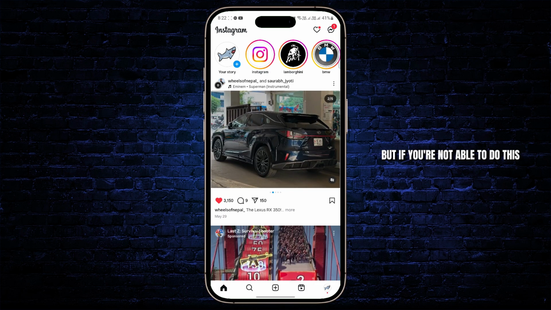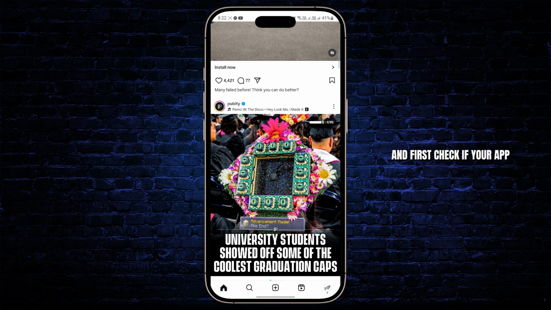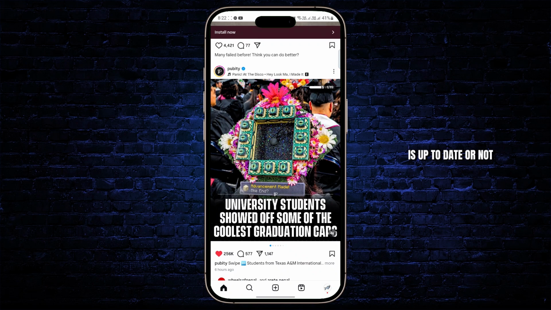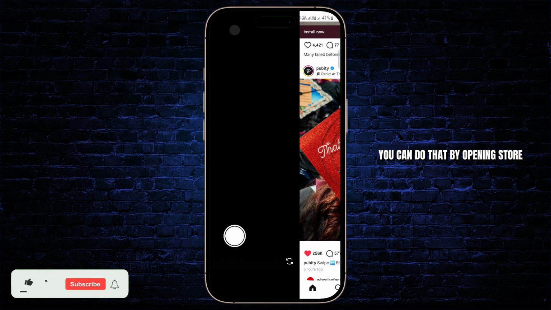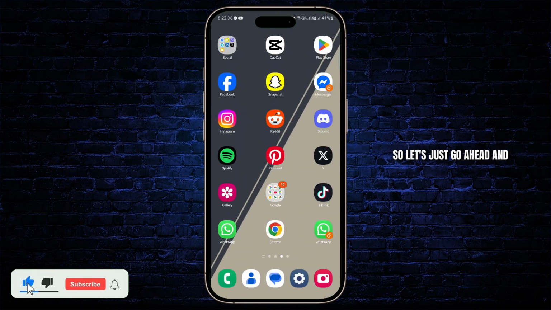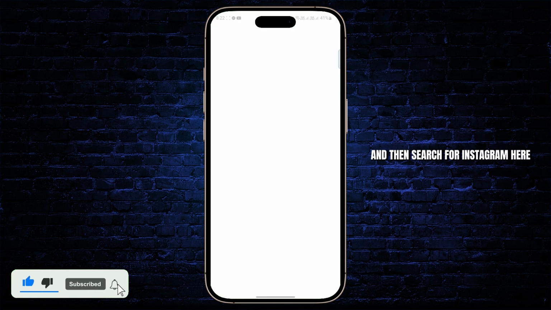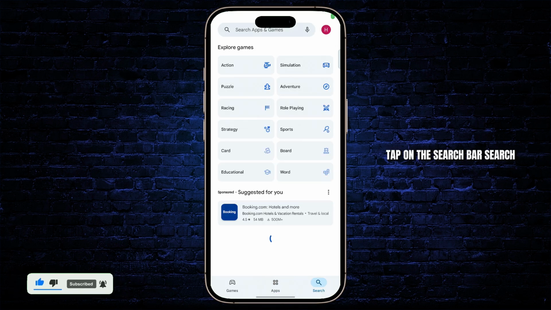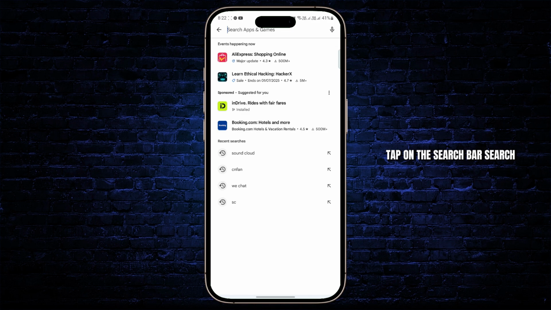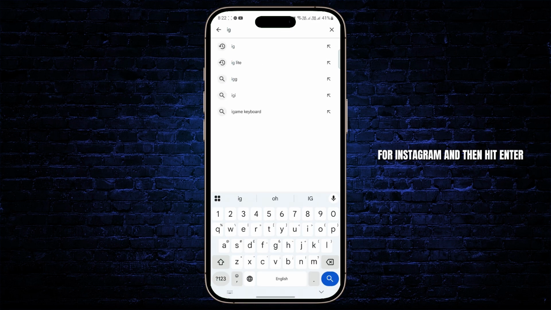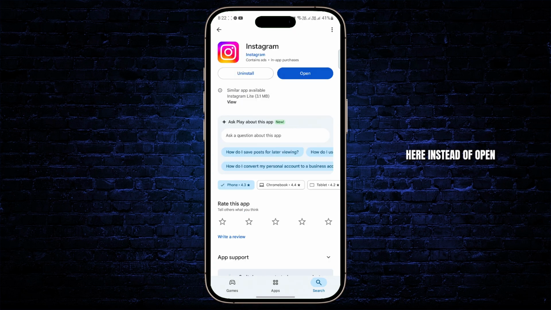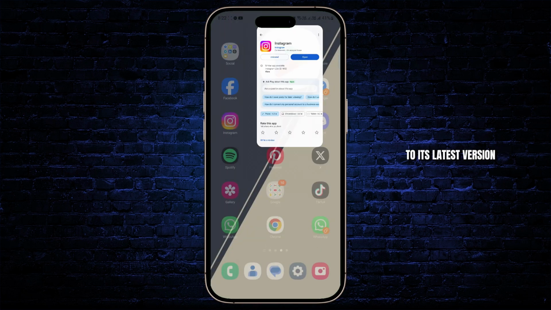But if you're not able to do this, then in that case, you could just go ahead and first check if your app is up to date or not. You can do that by opening Play Store. So let's just go ahead and open Play Store and then search for Instagram here. Tap on the search bar, search for Instagram, and then hit enter. If you see an update button here instead of open, you should update the app to its latest version.